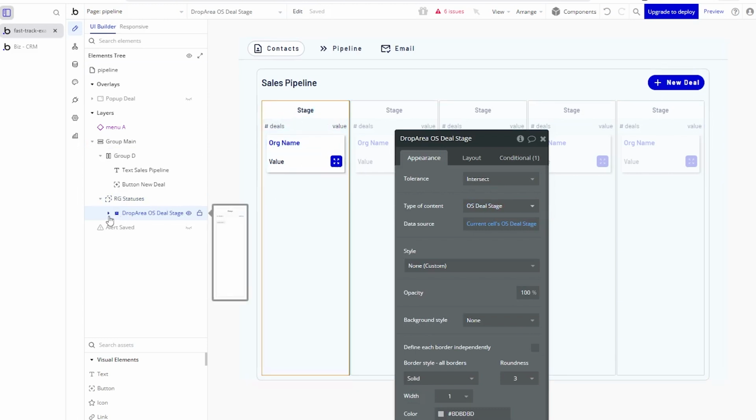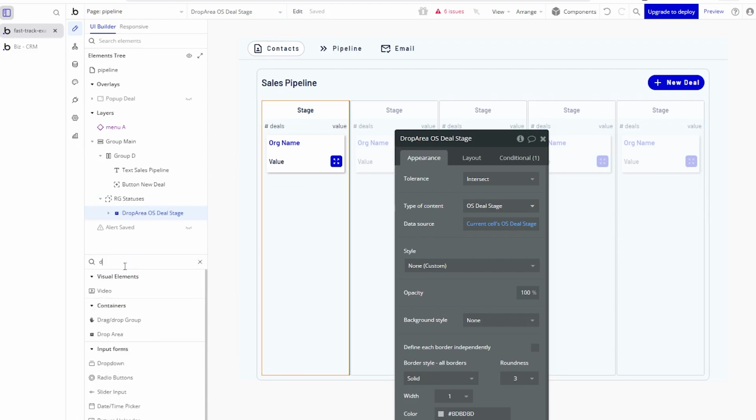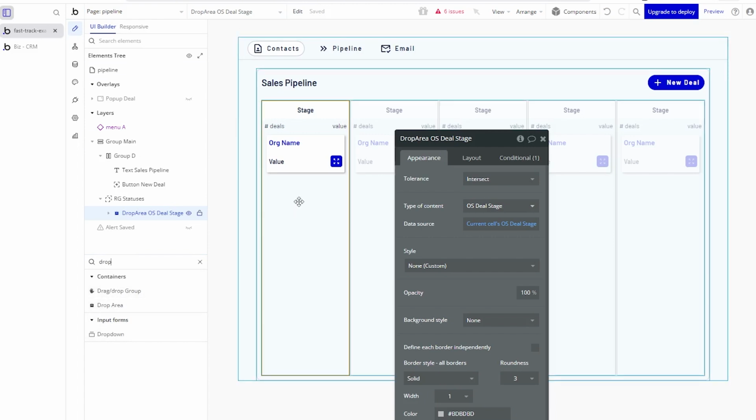Here, let me open up the hierarchy so you can see this, okay? We have a drop area. That's the immediate container within the repeating group cell. So when you install that plugin, you're gonna find that you have the drop area element as well as the drag drop group. So the first element inside of the cell is our drop area.